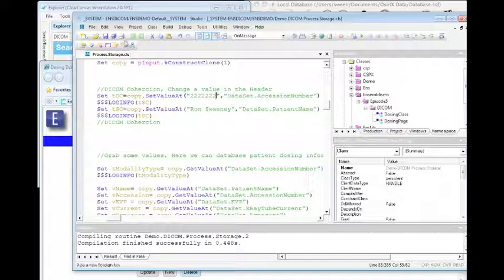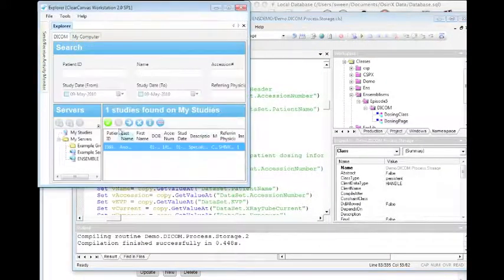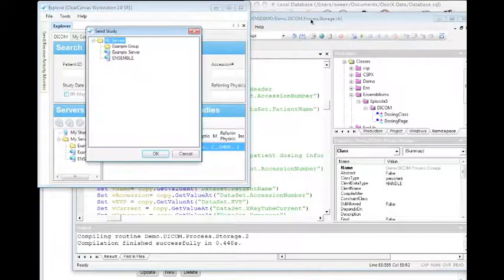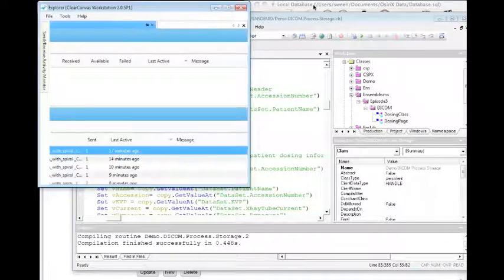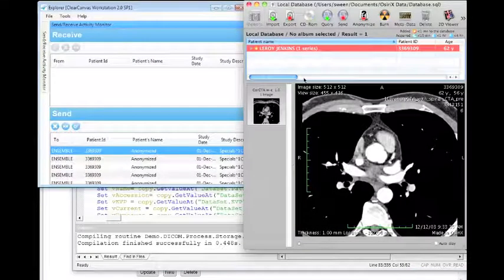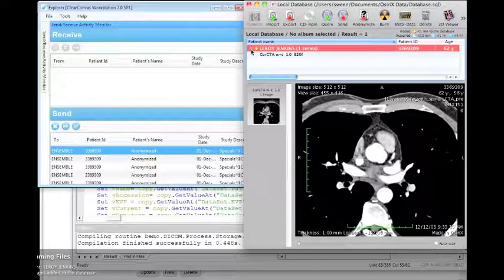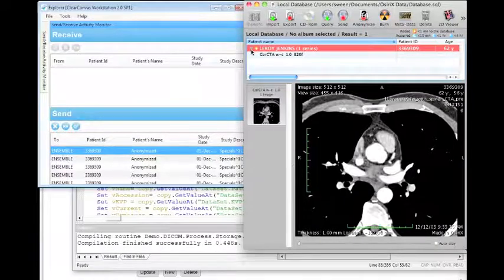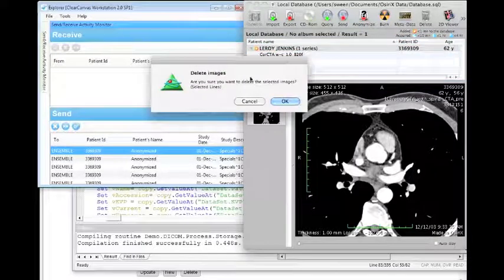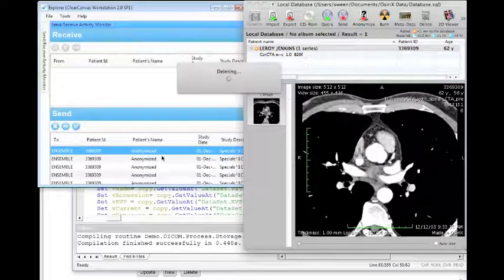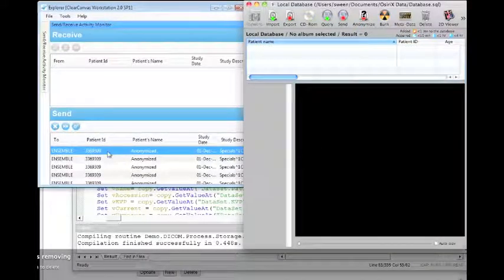There we go, and I'm going to go back up to clear canvas and send it into Ensemble. Sent in, and oh bummer, I left Leroy there. Now the OsiriX workstation uses UIDs or OIDs to store this, so I gotta delete this. I'm going to get rid of this and try that again. All right, I'm going to resend it through.